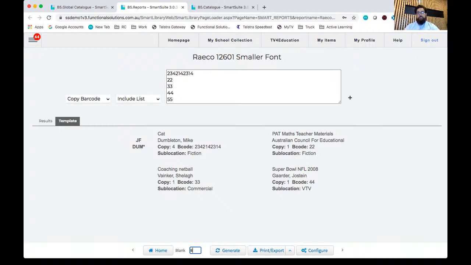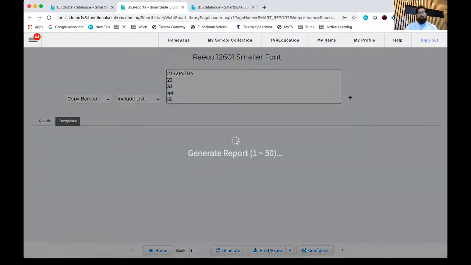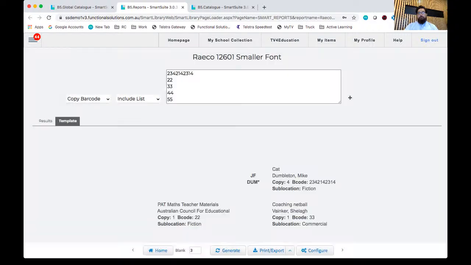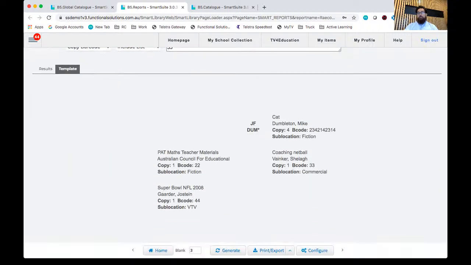So to illustrate this, if I tell the system that I've used 3, and then I click generate again, it's going to start printing from label number 4. And we can see that there's a blank gap in label number 1, label number 2, label number 3, and it started printing from label number 4.